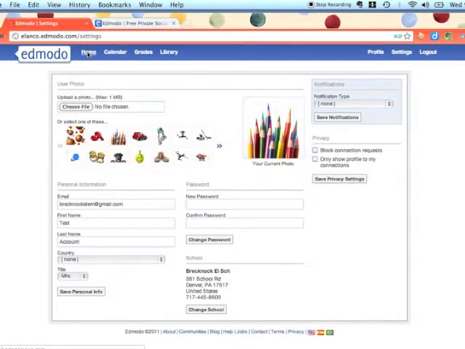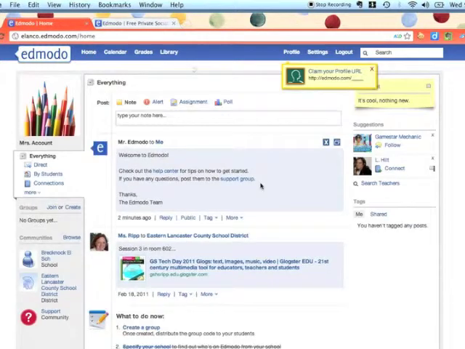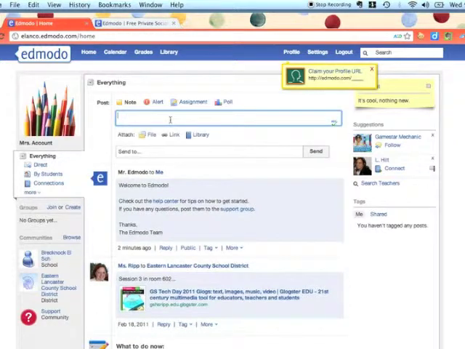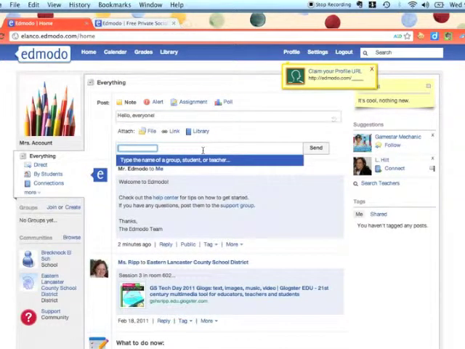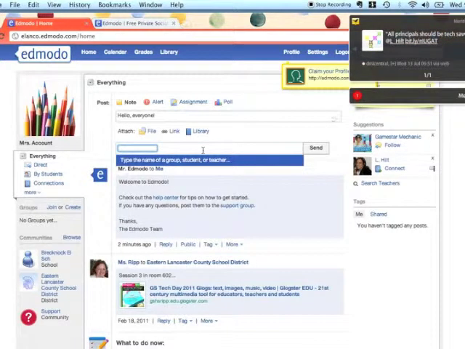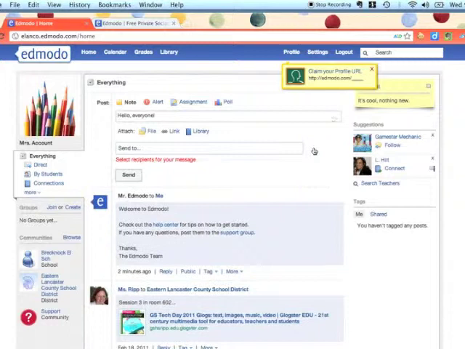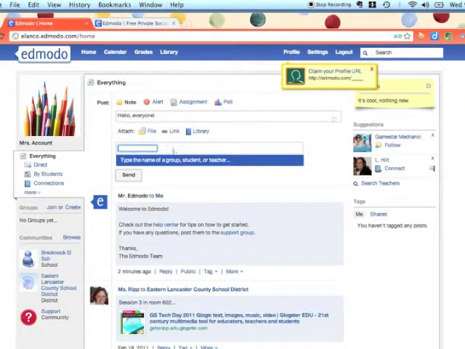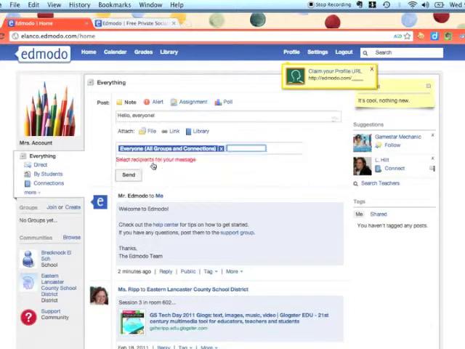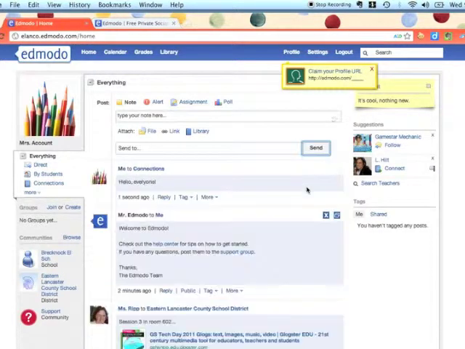If you click back on the home page, you can see the types of things that you can post. You can post a little note, you can post an alert, an assignment, a poll. You can just type a note. You can send it to individual people, to a student, a group, or a teacher. Then you can click send and it will post. If you type all, it goes to everyone. And there it is.